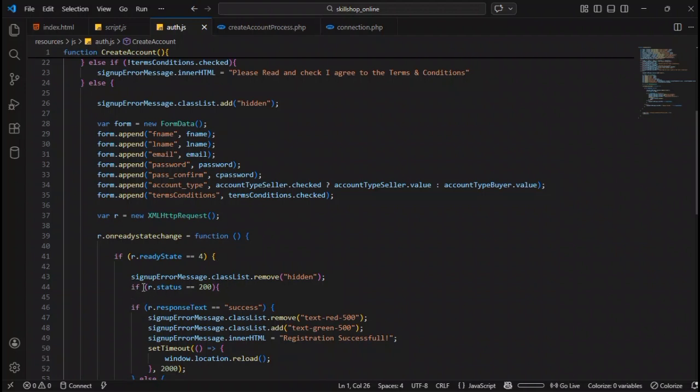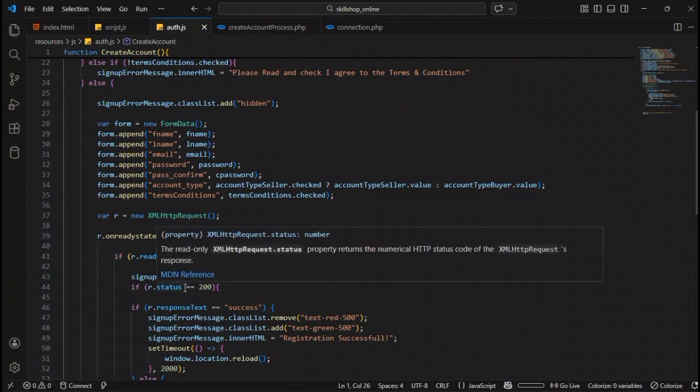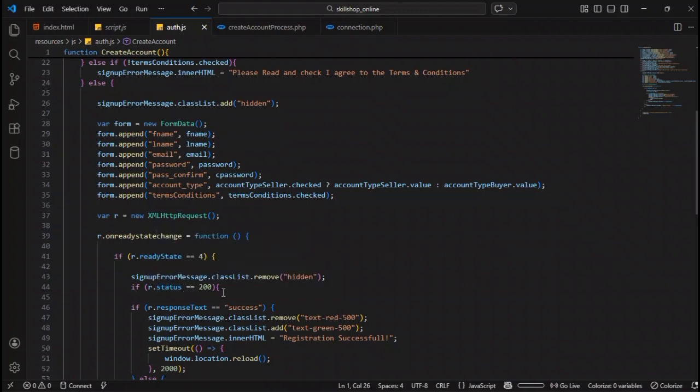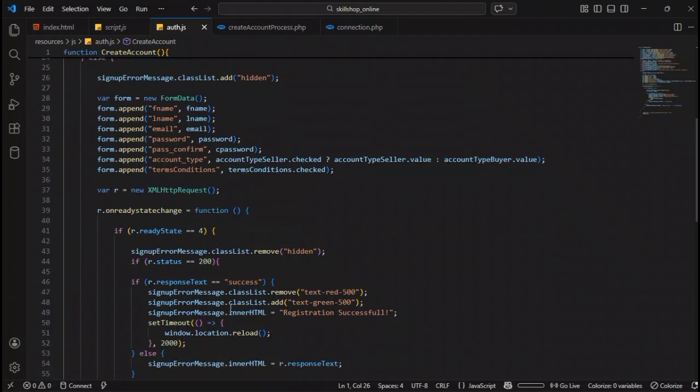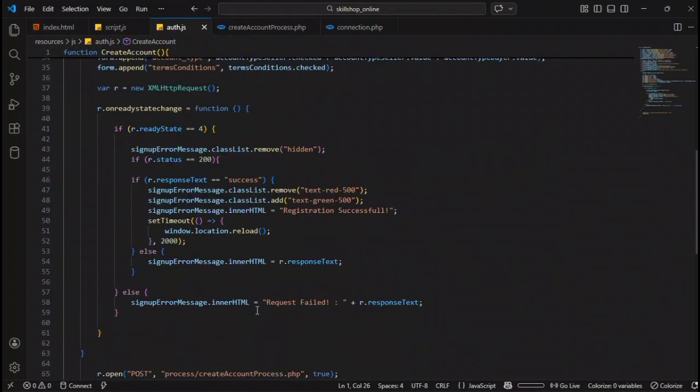And then again inside the if structure, we have the condition r.status equal to 200, which means that the response from the server is success. So if the response from the server is success, it shows the response text as success, and it changes the text color from red to green, and also it says to reload the page within 2 seconds. Otherwise, it shows the error message as request failed.